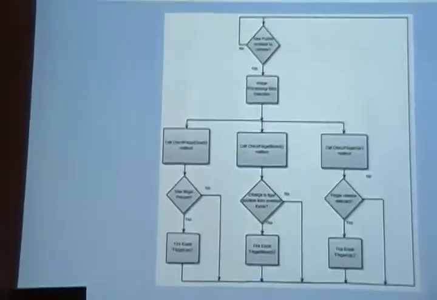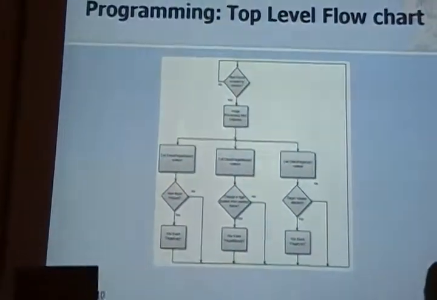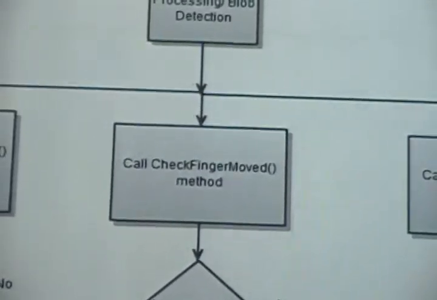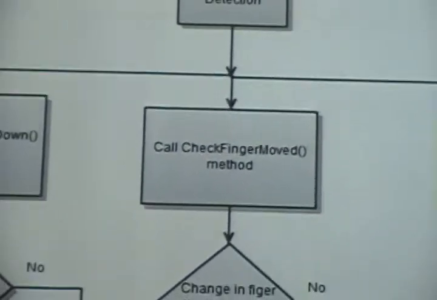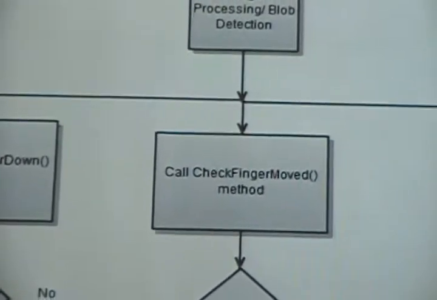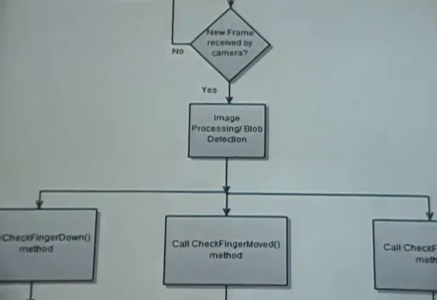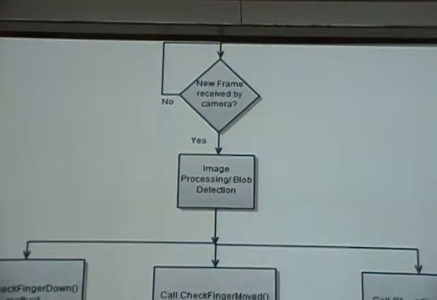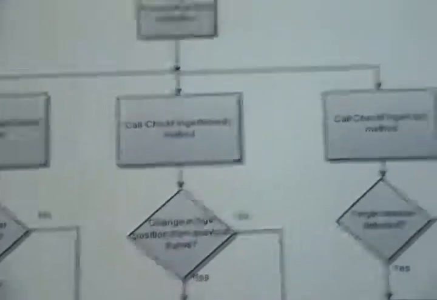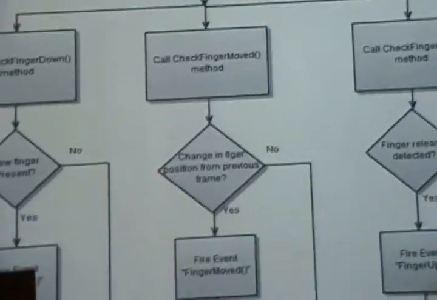This is the top level flow chart for the program. The main core of our program is this library that we created. What it does is, for every new image coming from the camera, it passes that through the image processing and blob detection. And after getting all the information about the fingers on the table at a certain time, there are three main methods we're using to check the finger position on the table.